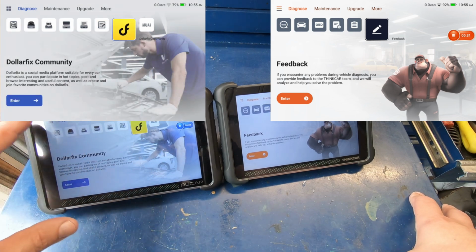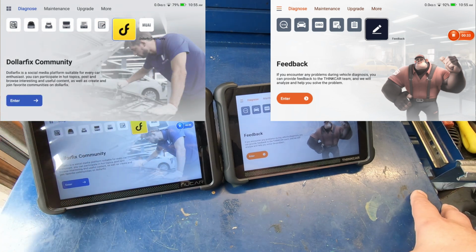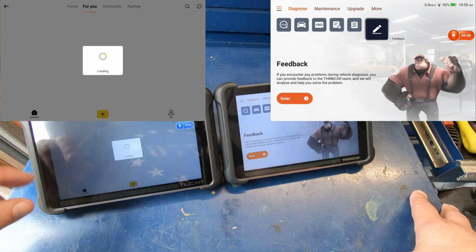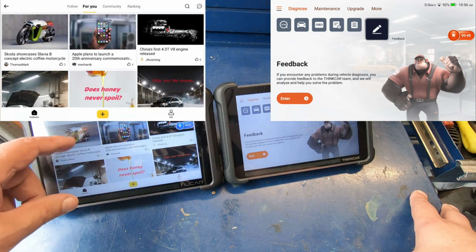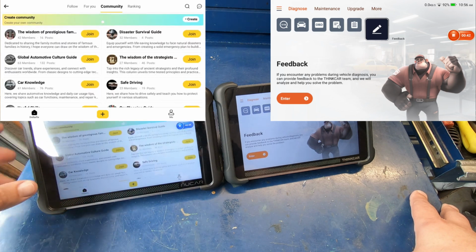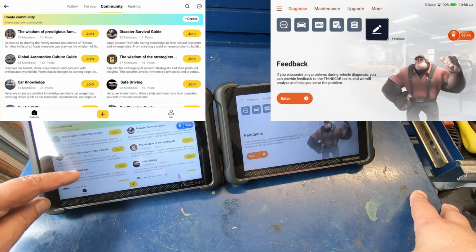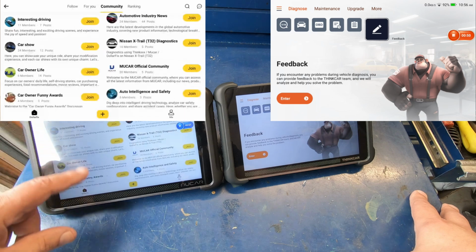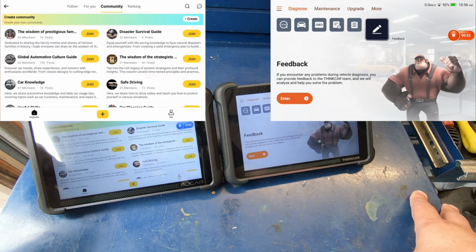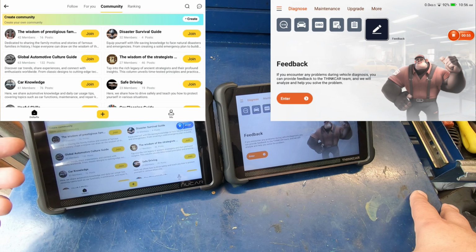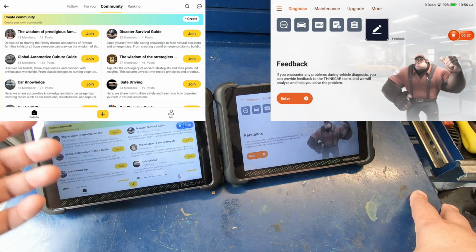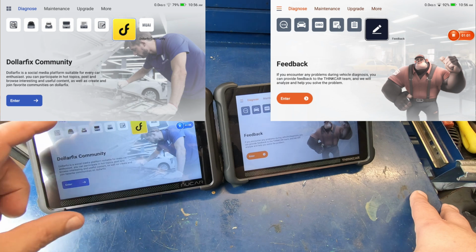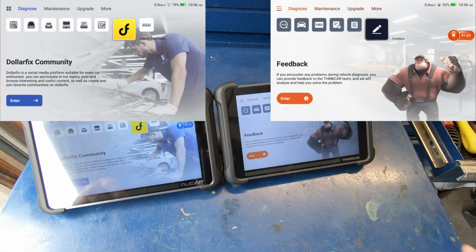Now you'll notice you got two additional icons on the Mucar. This is a Dollar Fix community app that you can go into, and I haven't really got any experience with it yet, but you can go into the community and it's got different automotive related, I guess forums is the best way to put it, where you can get in there and ask questions, research stuff. I'm sure it'll just grow and grow as more and more people get into that.